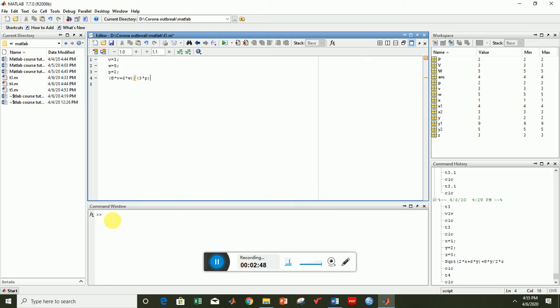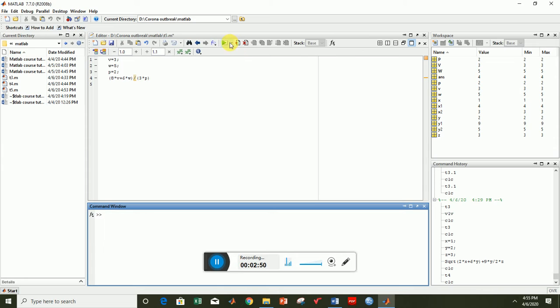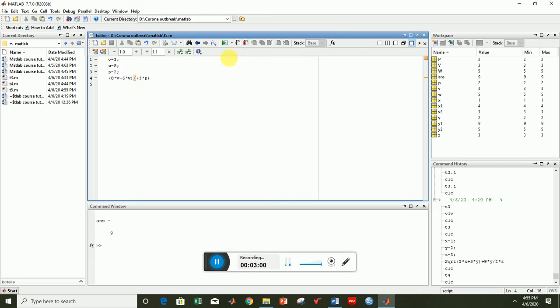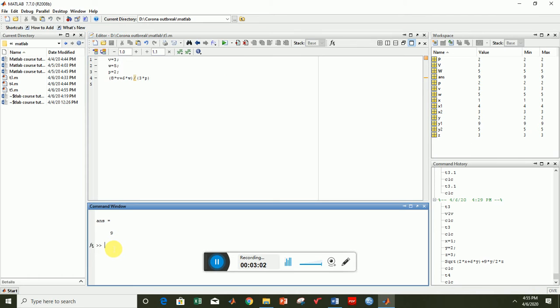Now let's run this equation. You can run it from here as well. We saved our Matlab file as an m file by the name T5, so you can run it from here. When you run, it will give you the answer 9. Or you can run it from the file name which we saved, like T5, so it will give you the answer. So this was the first example, which was quite easy.